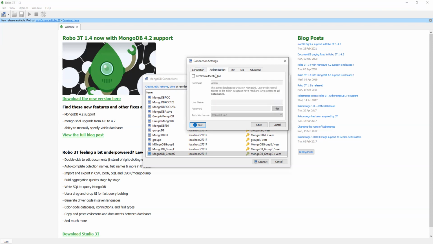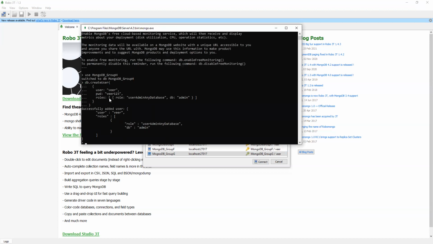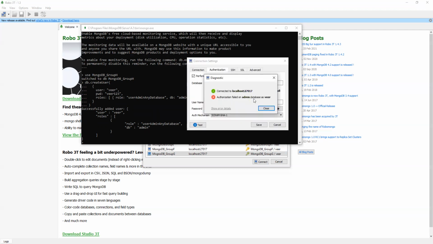Fine. And also authentication. Why authentication? We already gave a database username and password, right? So let me give the database name. Let me try with admin first, and vir123, I gave vir123, vir, that's fine, no issue. So I'm testing. It says authentication failed to admin database as a server.